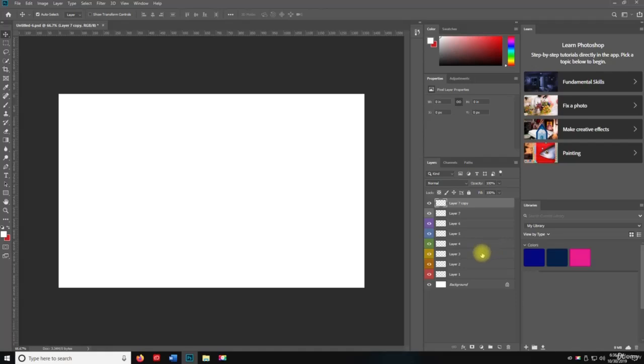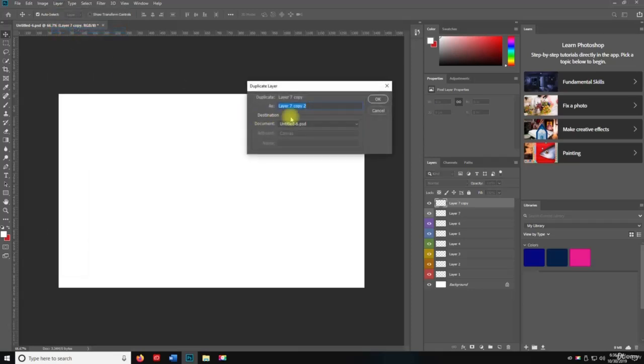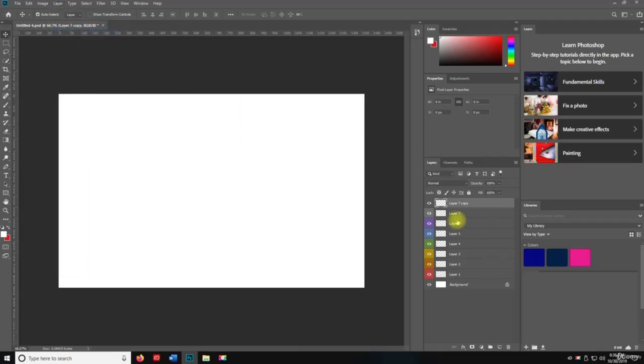Let's see, how do I paste this then? Okay, well, that's to duplicate it. The cut, I guess I'll just delete it. The layer via cut, I don't even know why that's a keyboard shortcut, honestly.